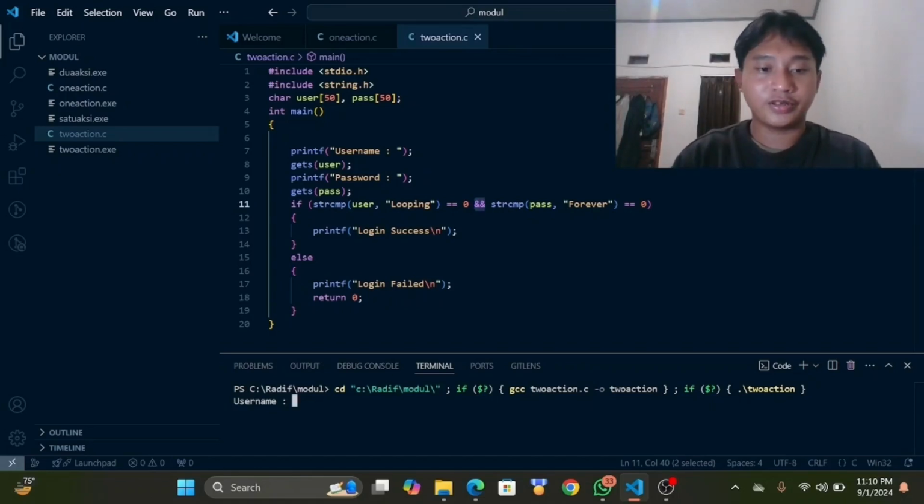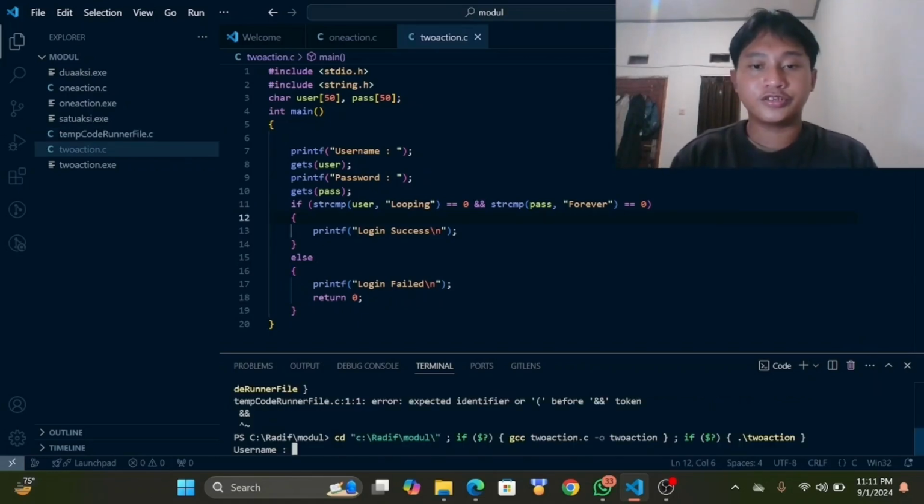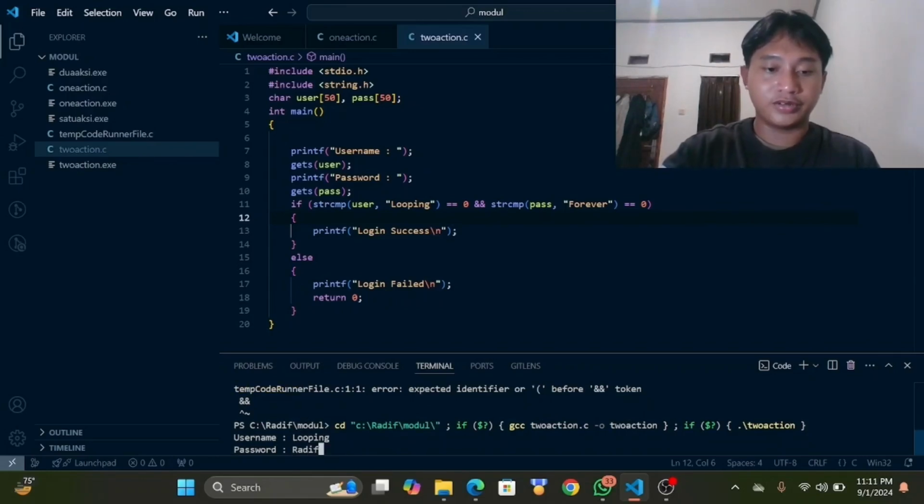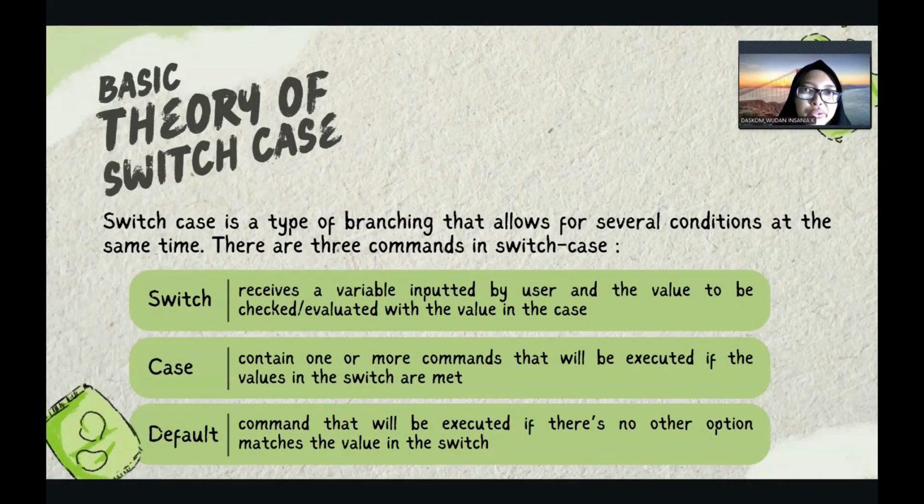For example, if we enter the username and password right, it should give the output of login success. Next, if one condition is wrong, it should give us the output of login failed because one condition is false. Let me continue.